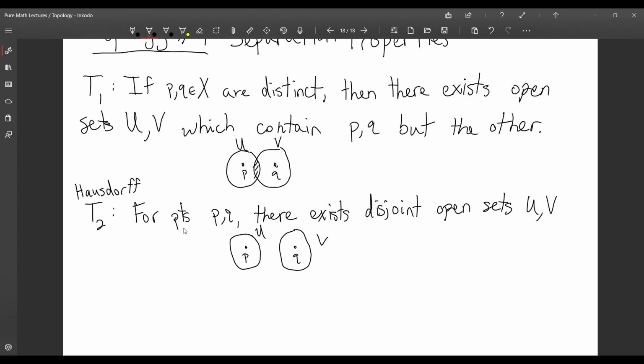And so notice, if they are disjoint, then that automatically implies that, if U and V are disjoint, and I know that P is in U and Q is in V, that automatically tells me that Q is not in U and P is not in V. So in particular, if you know that a space is T2 or Hausdorff, then you automatically know that it is T1.